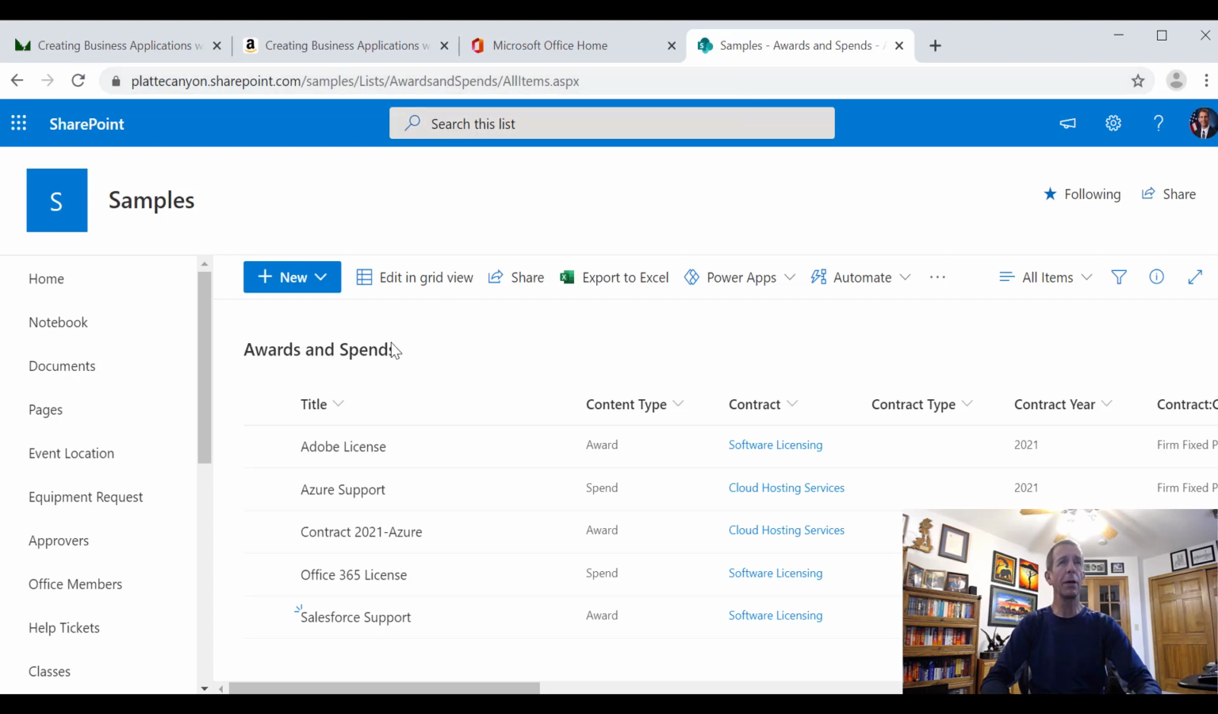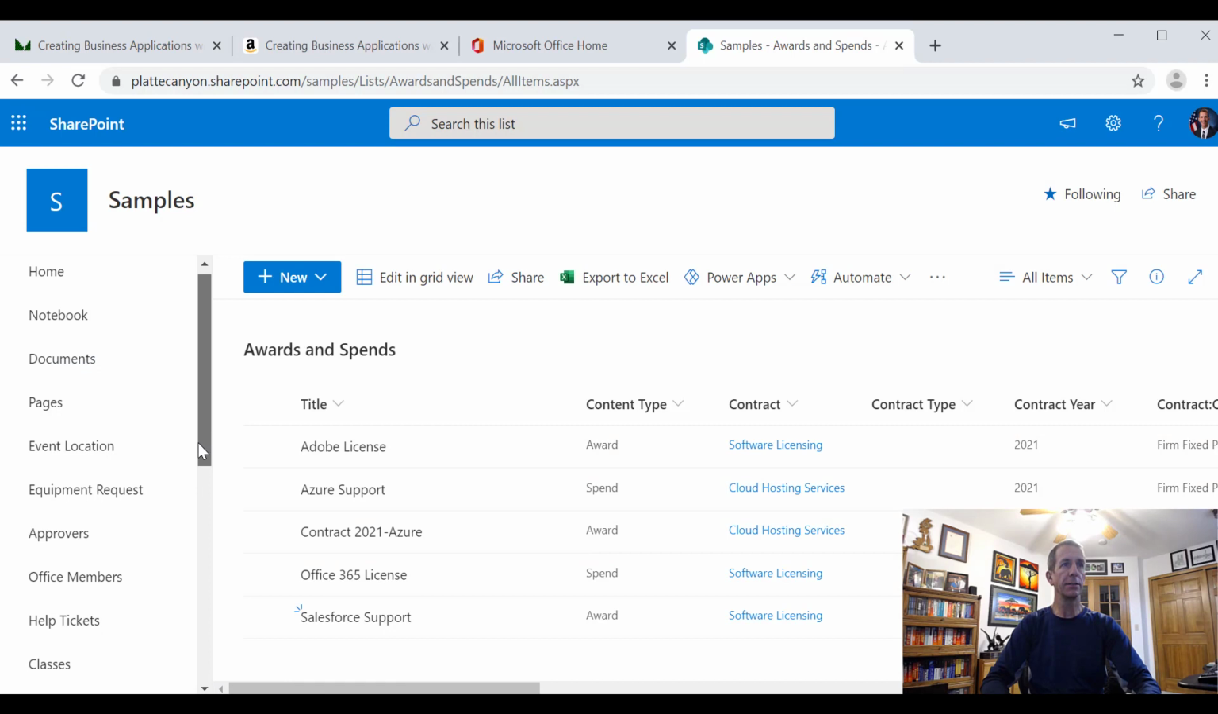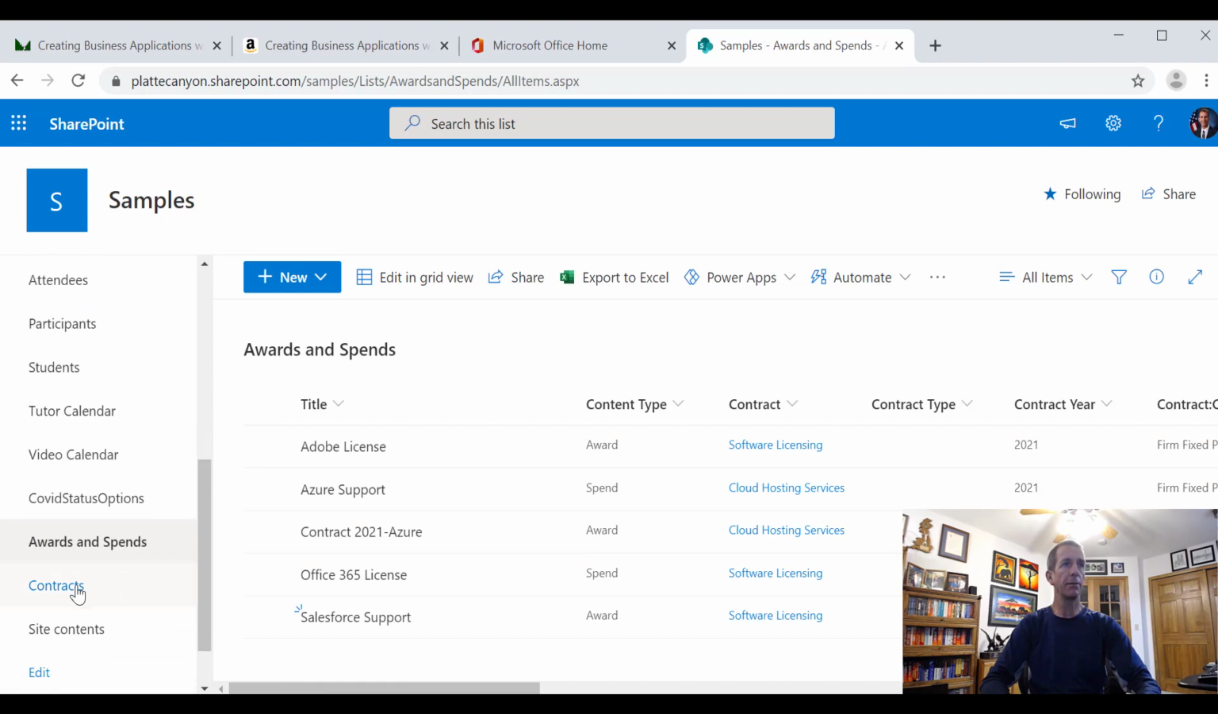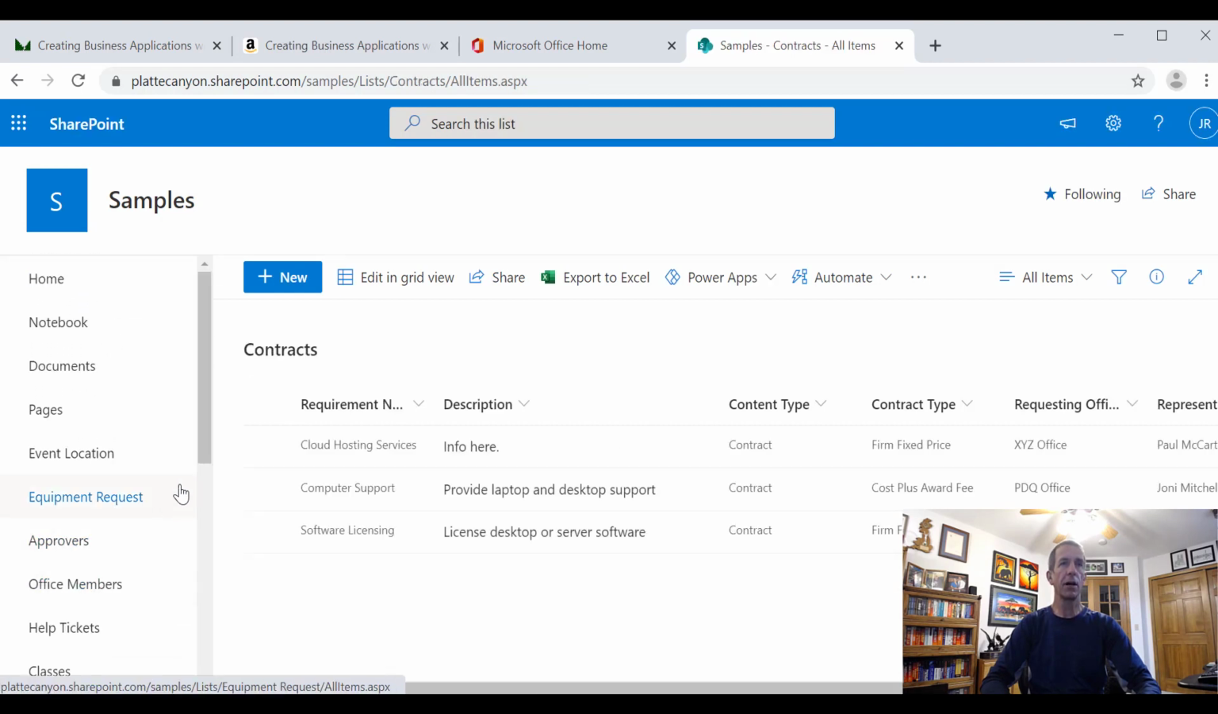So what we have is we've got a list, awards and spends, with 2 content types. So you can see if I hit new, I get a spend and an award. And the gist of the problem comes in on this contract. So we have a lookup column, and you've got a separate list called contracts with requirement name and so forth and the type.